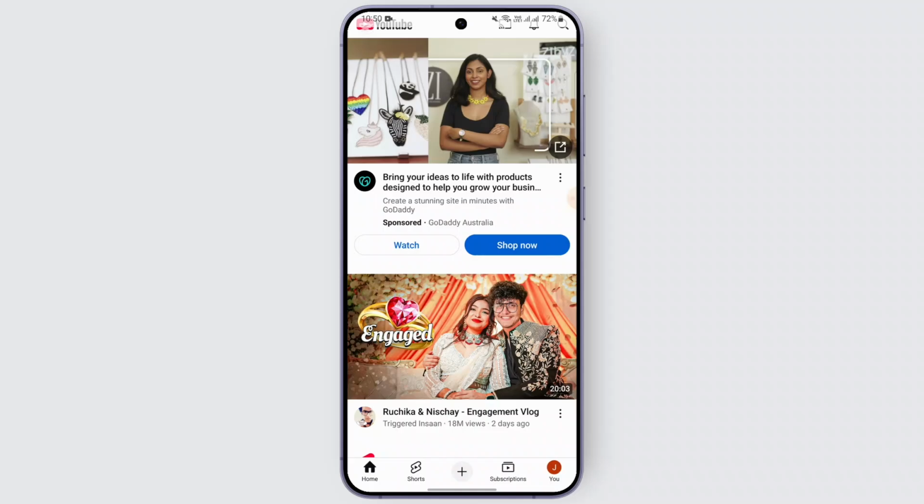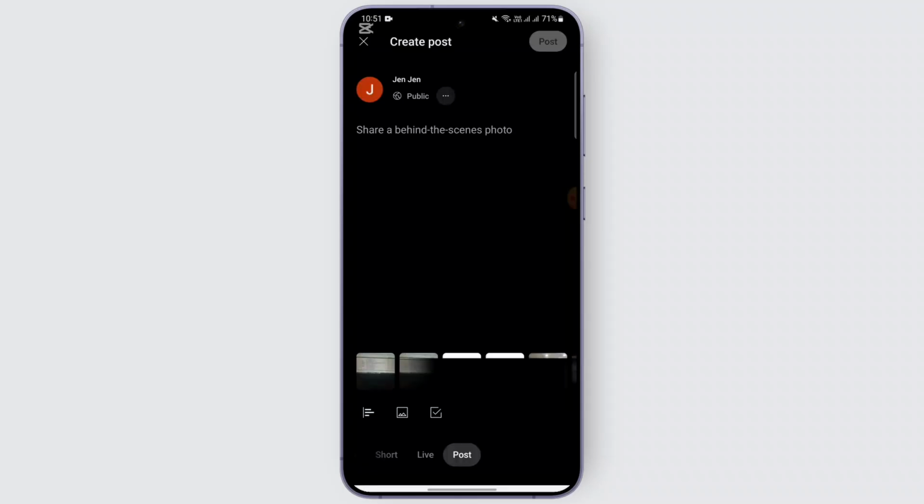So if you want to create a short on your YouTube channel from your existing video, you may just head up to your YouTube account by opening up the YouTube application on your device. After that, on the bottom, you'll be finding different kinds of options like home, shorts, plus, subscription, and you. You're just gonna head over to the plus icon at the bottom. Just tap on it.